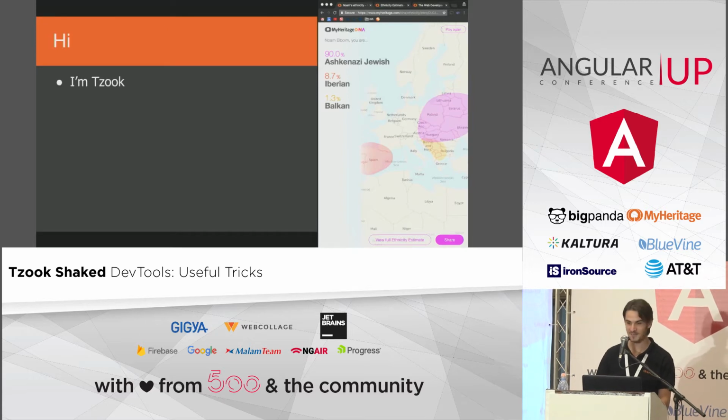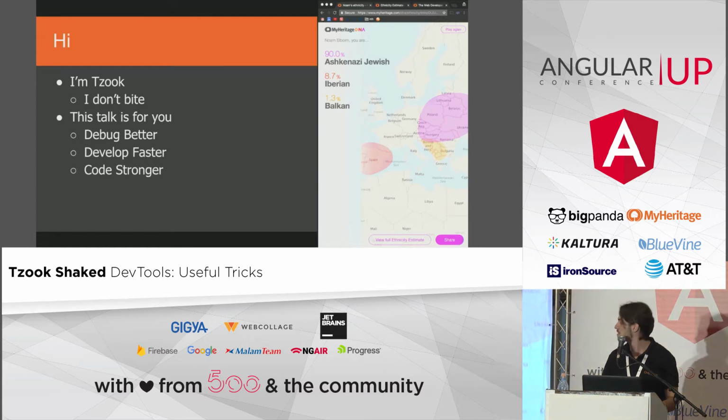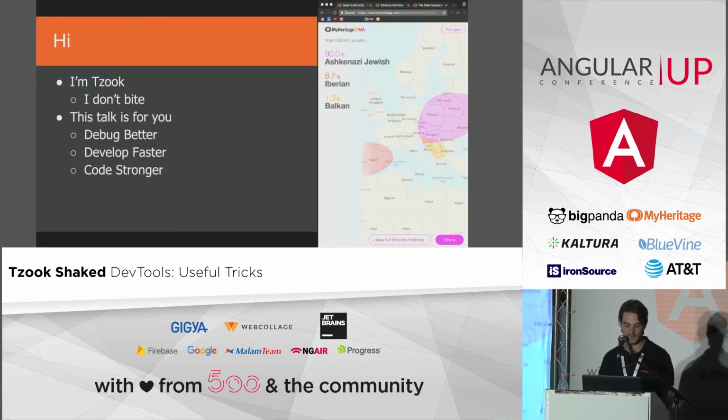Hi, I'm Tzook. I'm a web tech lead in MyHeritage. I don't bite. This talk is for you. It will help you to debug code better, to develop your code faster, and to code stronger. The developer tools enable us to do a lot of things that make the code much easier to debug, to develop, to test. And this talk will teach you a lot about it. If anybody has a question, he can come afterwards to the MyHeritage booth. I'll be there and I'll answer any questions.